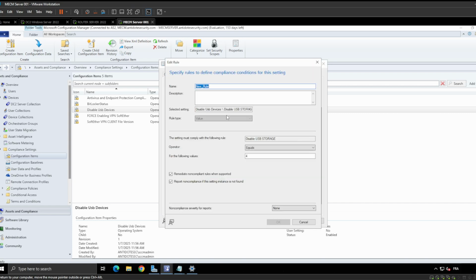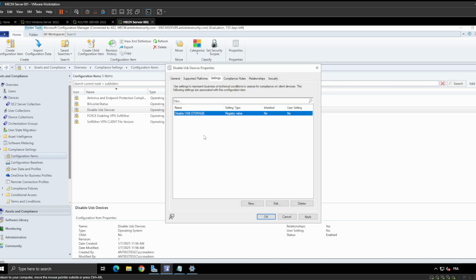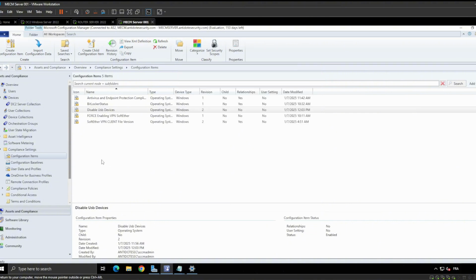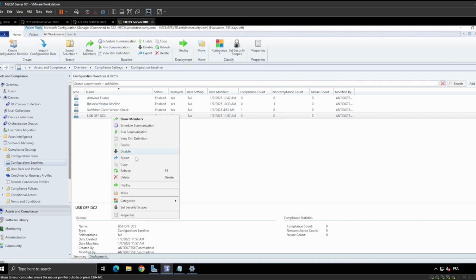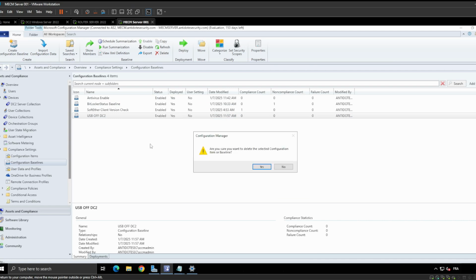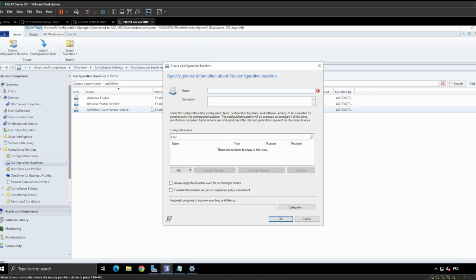Let's just try with the one that I just did right now, and we'll see what we will get. So let's start with OK, apply, and we will go back on here and say USB off DC2, delete. Yep, create a baseline.